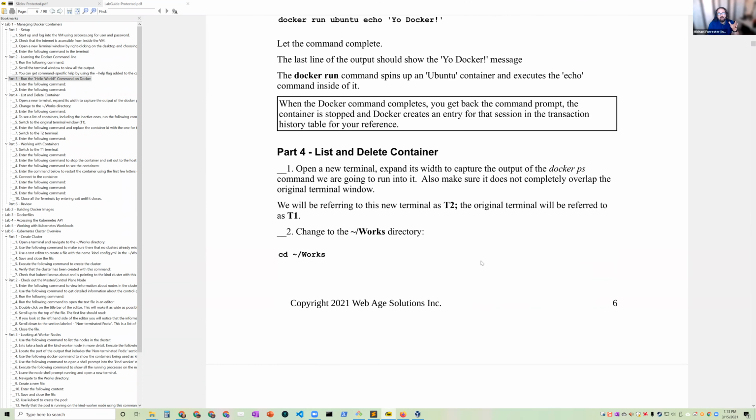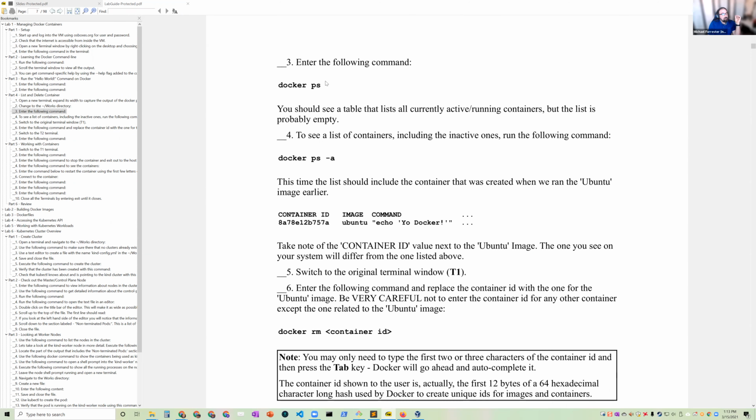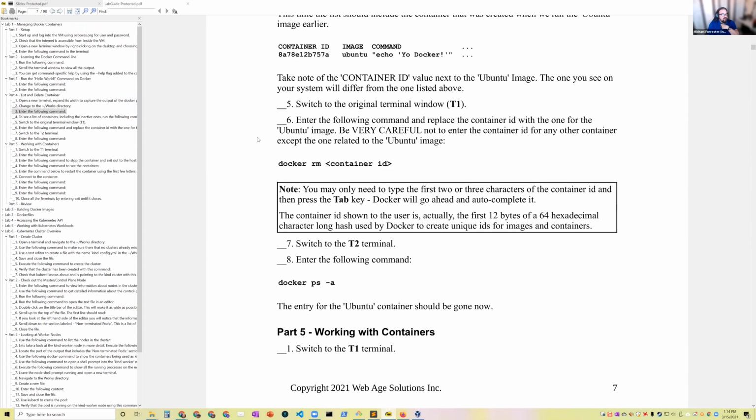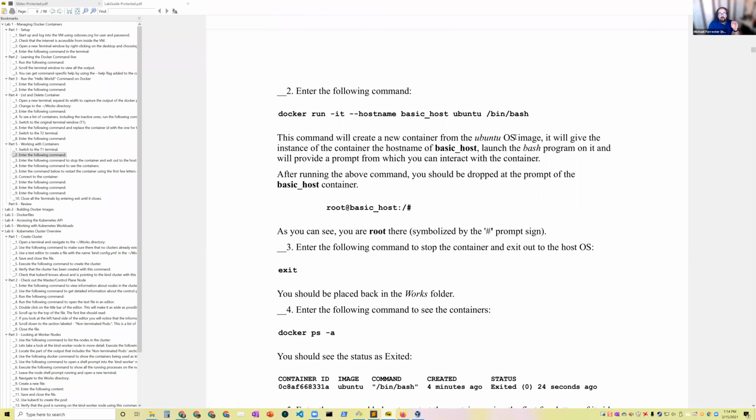You're probably looking at this, by the way, if you're a veteran, and you're like, I don't know, Michael, I've done a lot of this already, right? Just humor me. PS -a, right? Removing the container in question, right? Again, just basic working with containers.